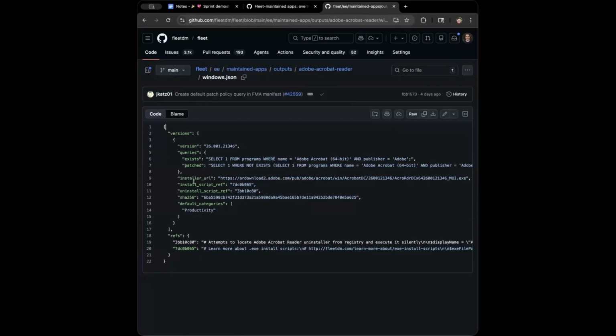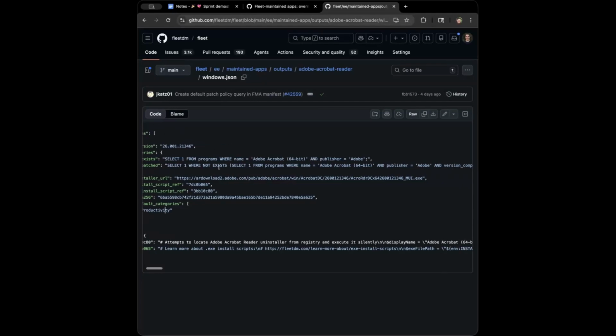As a decent example here, we have the Adobe Reader manifest. This exists query has existed for a while, and then this patch query is new. So you'll note here this publisher bit.